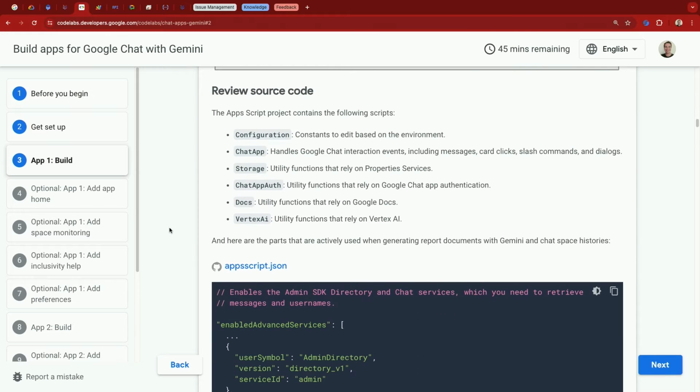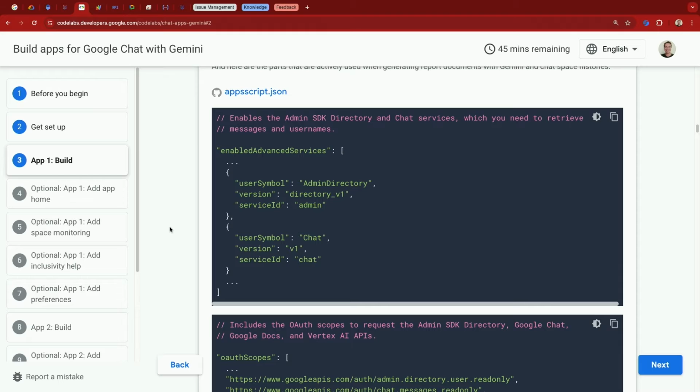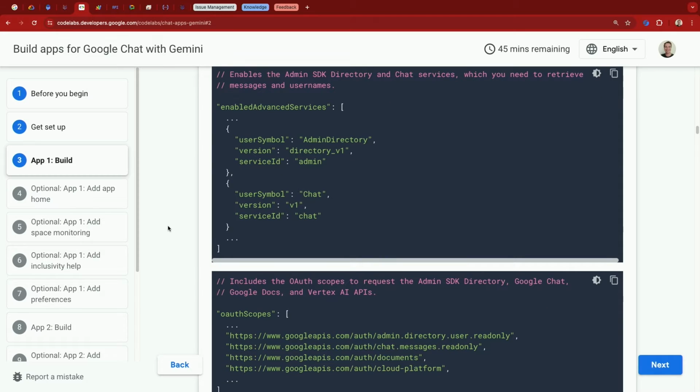All right, in terms of source code, we have quite a few scripts, but I will just focus on the different areas that are specific to Gemini. So the first one is the different services that we need in AppScript. Here we use admin directory. This is to access APIs to retrieve the usernames of people. We need that so that we can understand who is saying what in the chat.